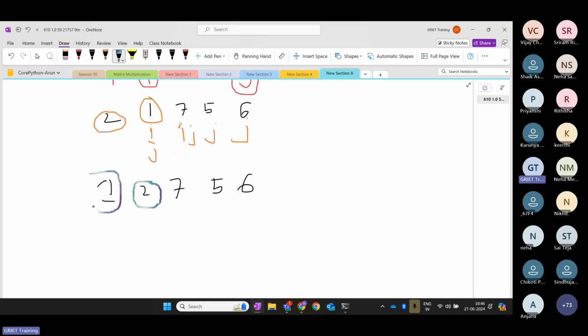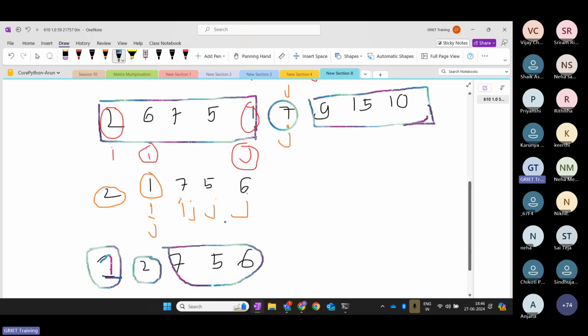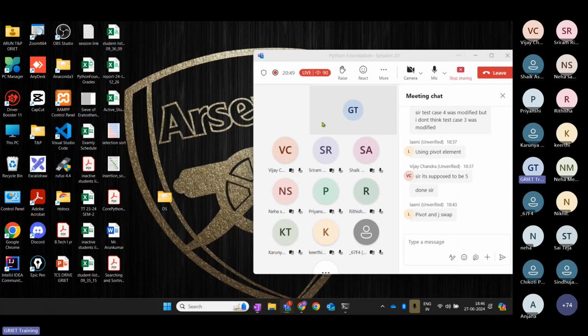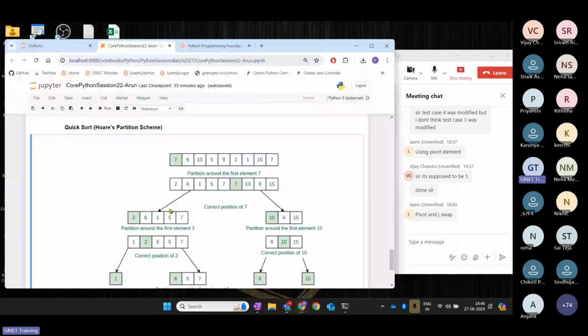Now again, we have to sort this part separately and this part separately. Since there is only one element, no need to sort. That means it is already in its correct position. Now the same process we have to apply for 7, 5, 6. So in that way, you have to keep on continuing the quick sort based on 2 pointers. So hope you got some idea based on whatever the hint I have given. Now based on this understanding, can you complete the loop?